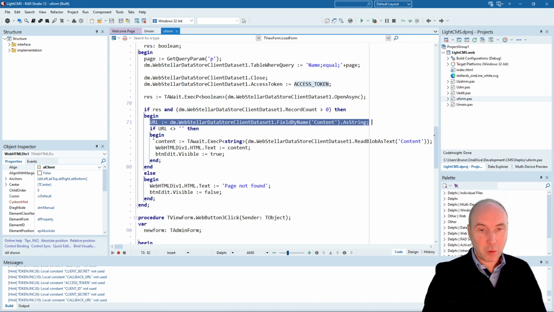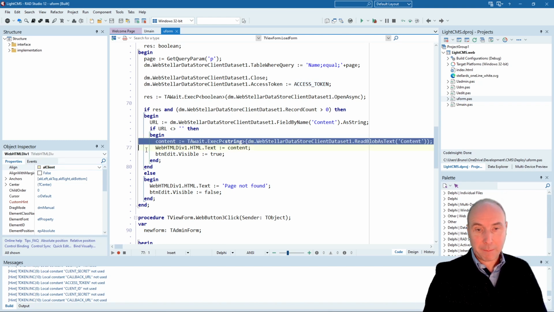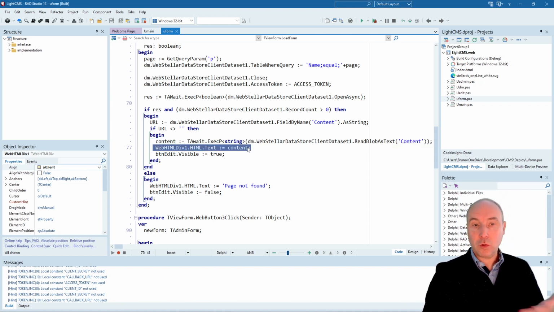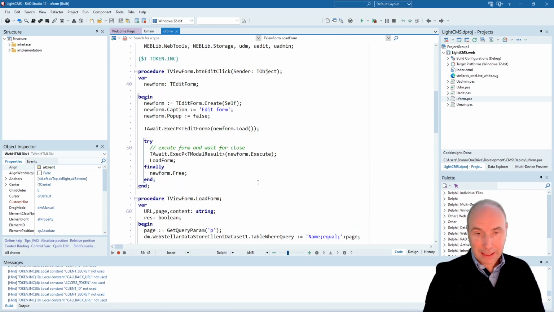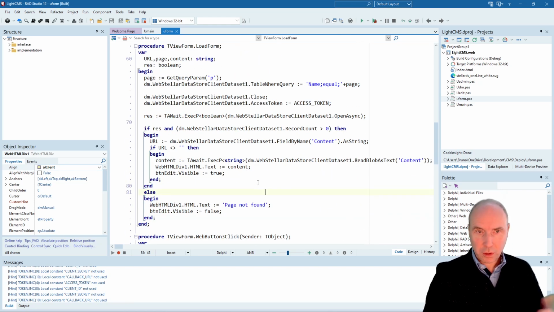If that blob URL exists, then I'm getting the content of this page, and I can add this content to the HTML div on the page. If the page is not found, then I simply fill in the text page not found here. So that is all that is happening here to load the page.